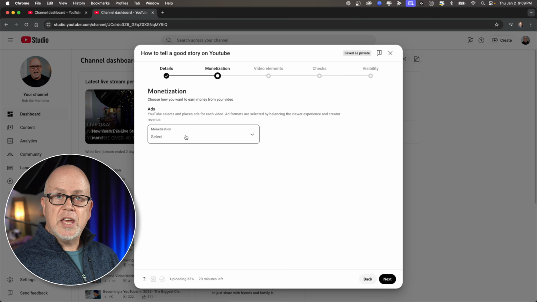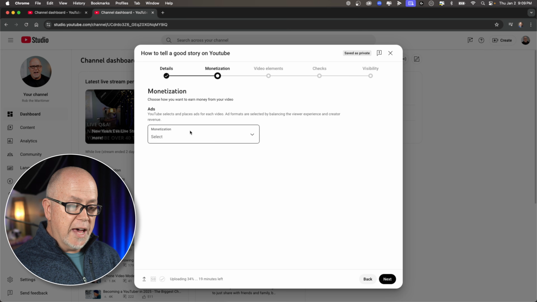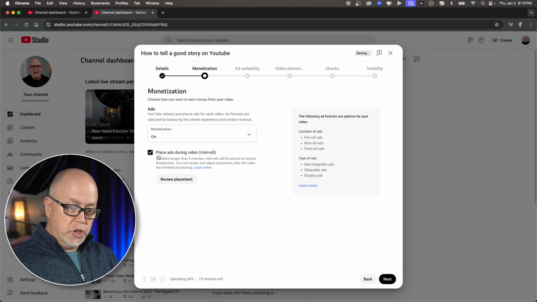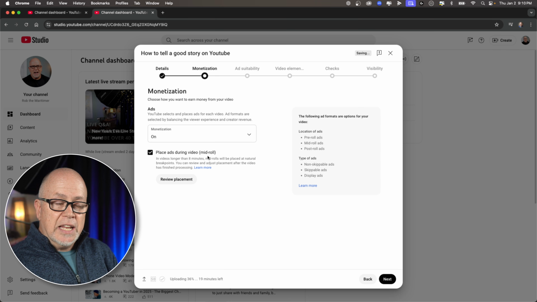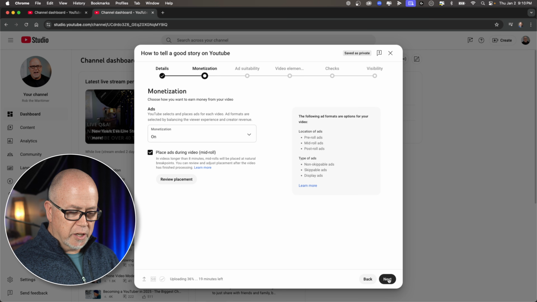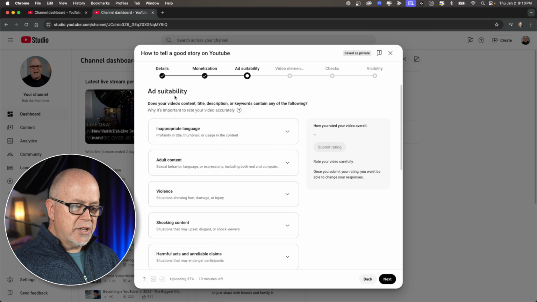So the next thing, if you are monetized, you will have this monetization option next. If you're not monetized, this won't be here at all for you. If you want to monetize a video you're uploading, you would select that here and click on done. You can choose to place ads during the video. You can only do that if your video is at least 8 minutes long. If it's not that long, this won't be an option for you here, but I'll just leave that checked and I'll click on next.